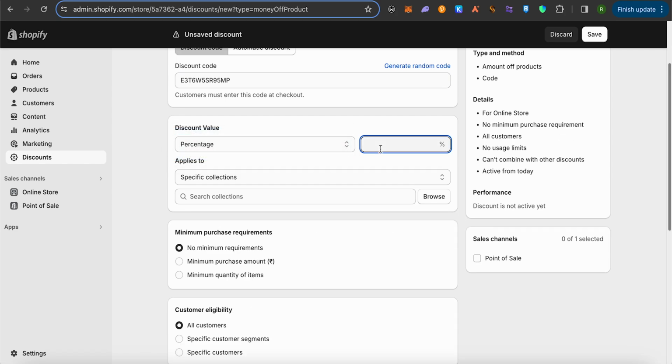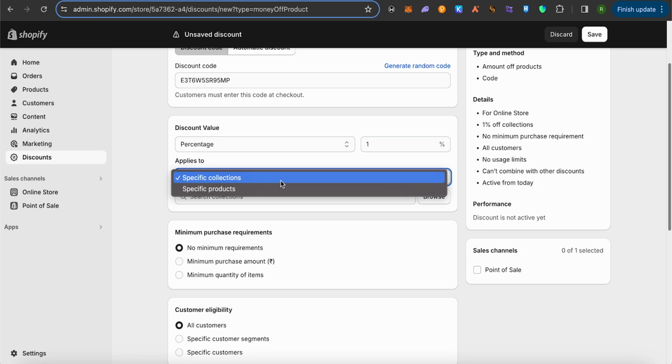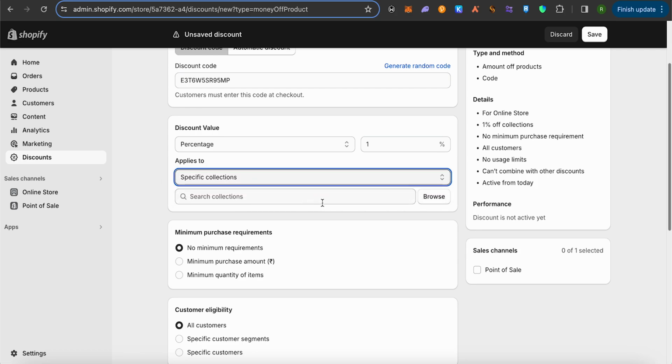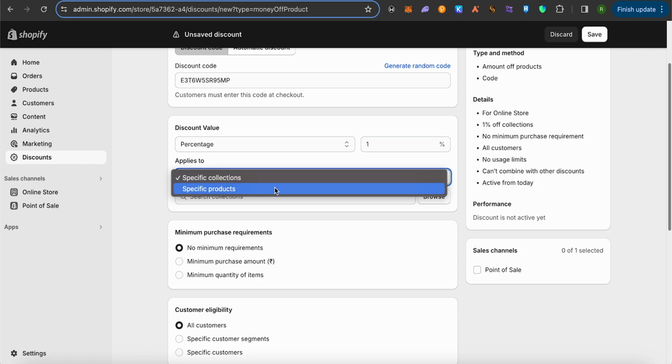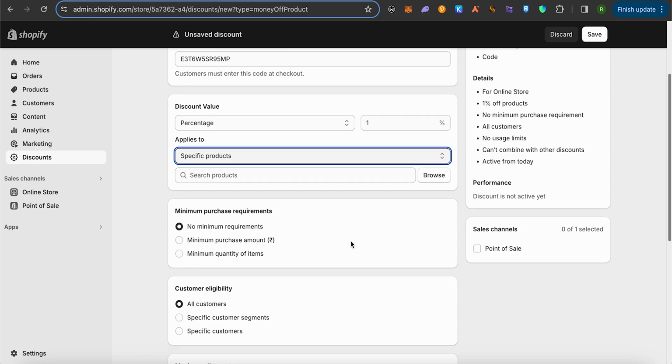Like if someone is purchasing something, you can give out 1% of the discount. And if you want to give out for a specific collection or product, just simply select it from here. And also you can browse the collection of your store for which you want to give out the discount code. Suppose you want to give out for a specific product, simply select the specific product over here, then browse the product in your store for which you want to give the discount, and after that just select that particular product.